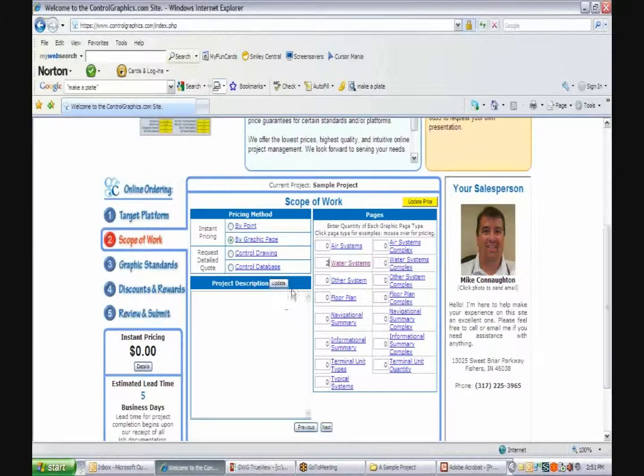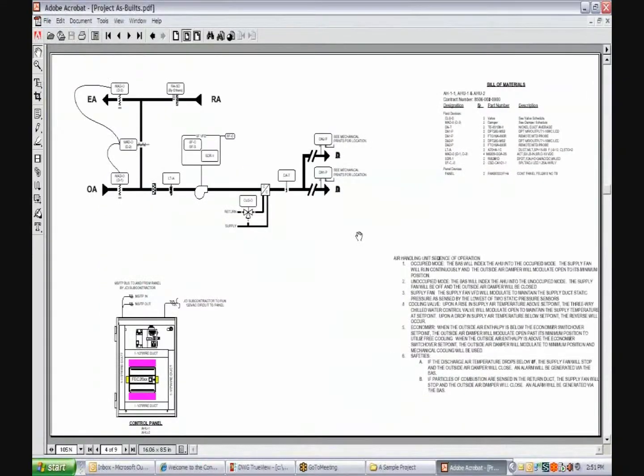So in that case, what we do is we add an air system, a simple air system, not a complex, and then there's typical systems. One of those is a typical. So the background will be the same, but the drawing or the points will be different. Since those are identical systems, one is a typical and one is an air system, and that does save some money.